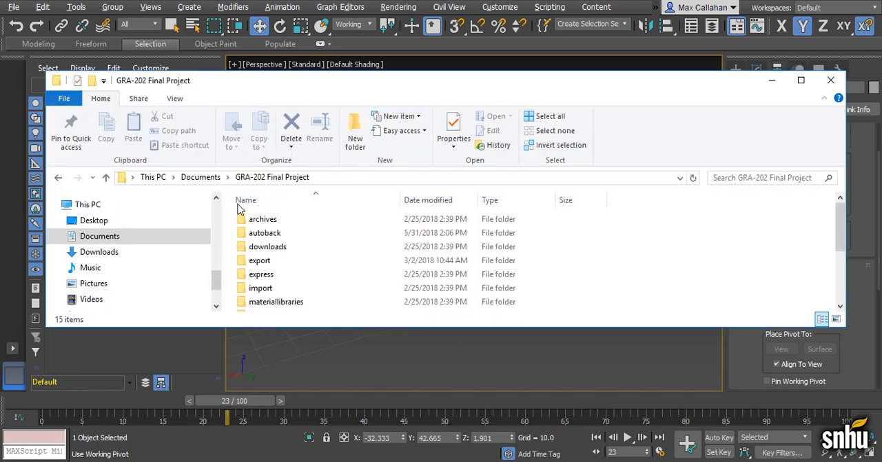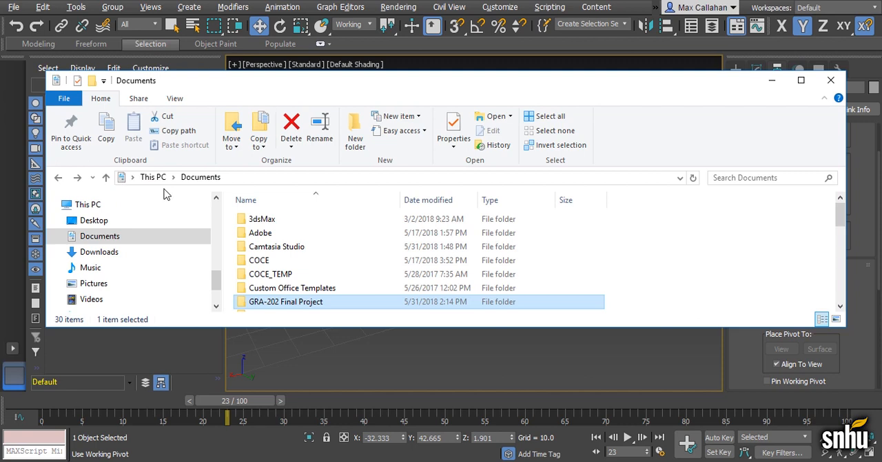So that GRA 202 Final Project folder structure is where all of the files that I create, use, and render will be contained. So if I wanted to or needed to move this project to another computer, or when I archive my work, I can simply select that main GRA 202 Final Project folder and know that all of the files, everything associated with this project, will be moved with that file.